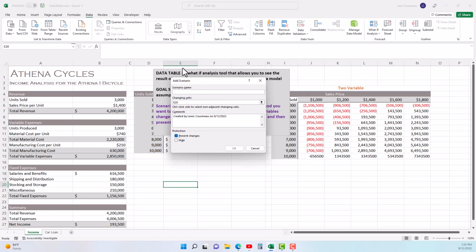Let's call this one our best case scenario. And it says, well, what cells do you want to change in this best case scenario? And again, this is going to have to be things that are values. They can't be formulas. And so, for instance, I may want to change the number of units sold, the price that we get for those units. How about the material cost per unit? And just for fun, let's go ahead, salaries and benefits. This is our best case scenario. We're going to change these 4 values.